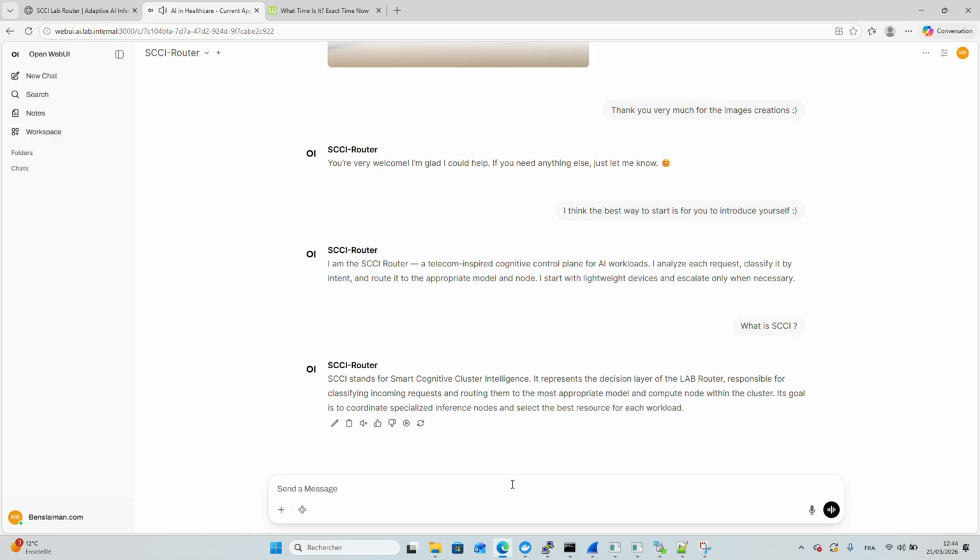SCCI stands for Smart Cognitive Cluster Intelligence. It represents the decision layer of the lab router, responsible for classifying incoming requests and routing them to the most appropriate model and compute node within the cluster. Its goal is to coordinate specialized inference nodes and select the best resource for each workload.